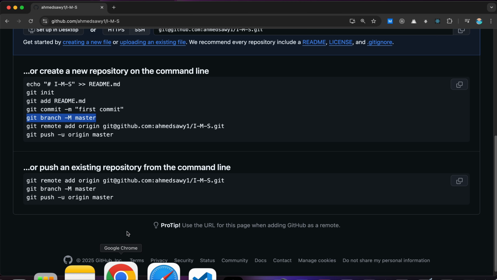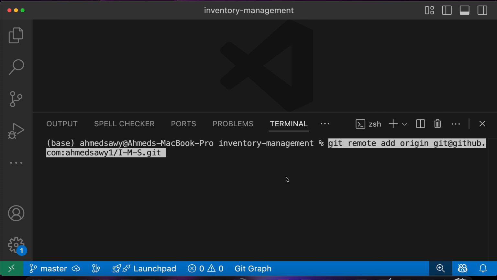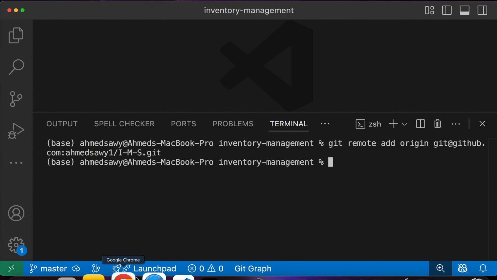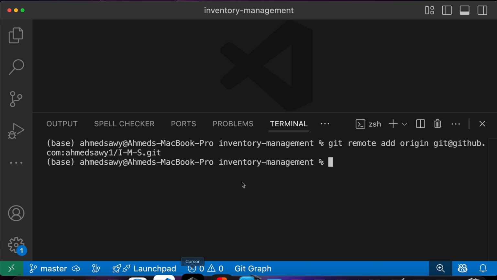Then we will use this command git remote. Let's git remote to manage remote repositories. So let's just copy this command and paste it here. And finally, let's push our code to our repository. So let's copy this command and paste it here and press enter.